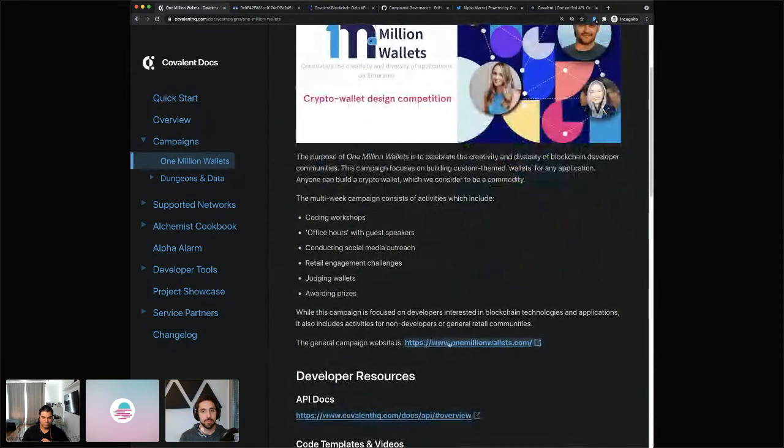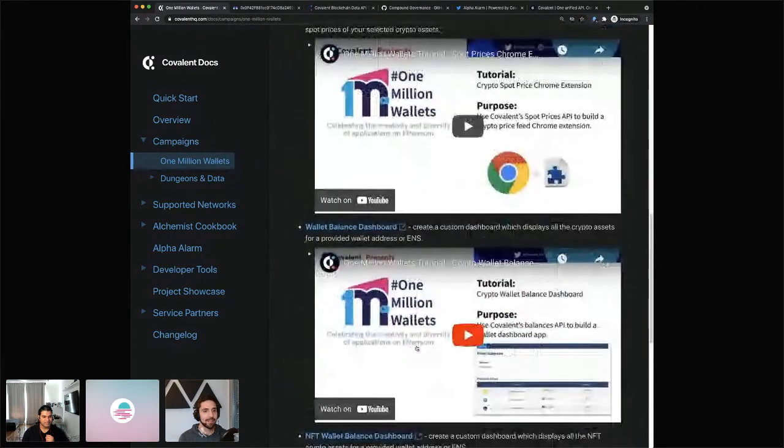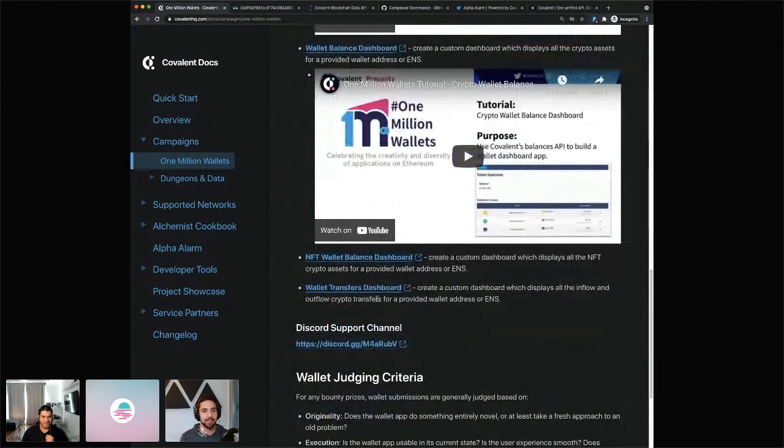I'm looking forward to running this with the Moonbeam ecosystem for sure. It'll happen once the product is live. This is really cool. Some examples are NFT dashboards, wallet transfer dashboards, and taxation tools. You could really do whatever you want.